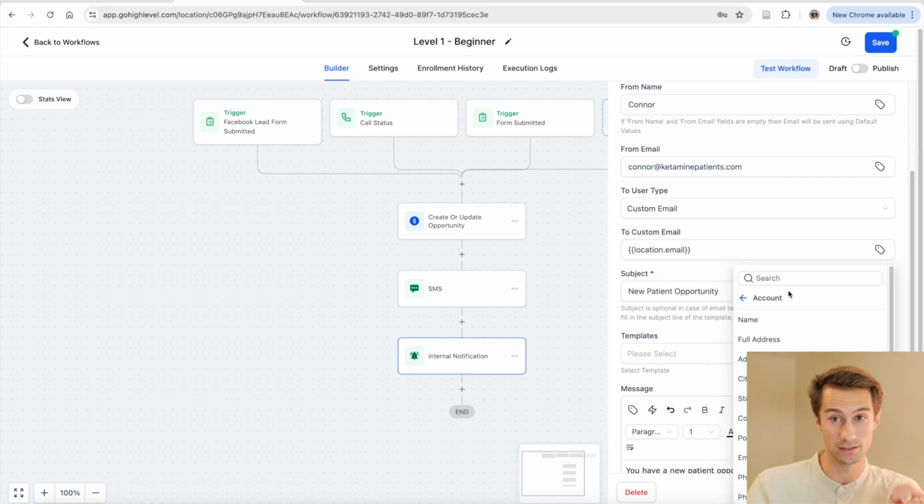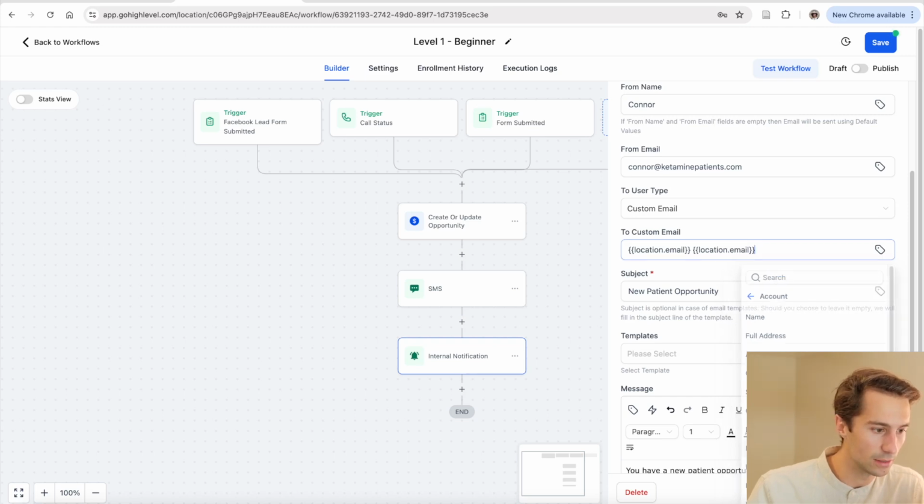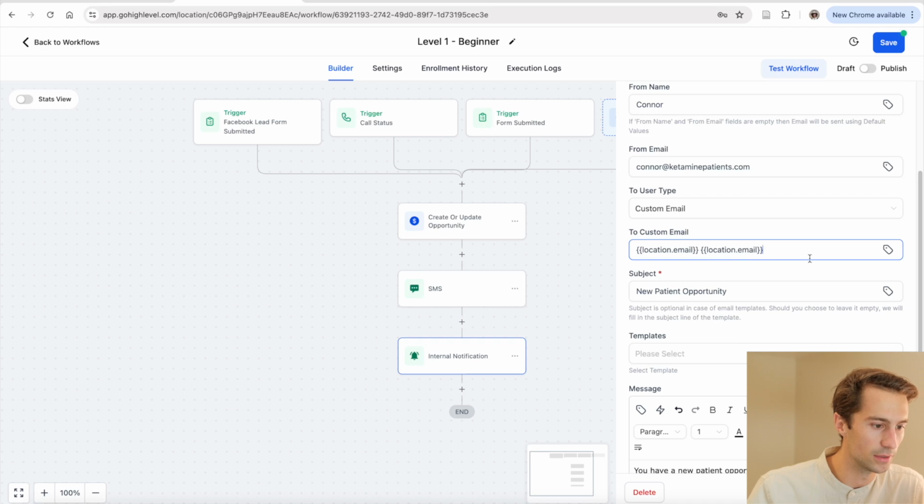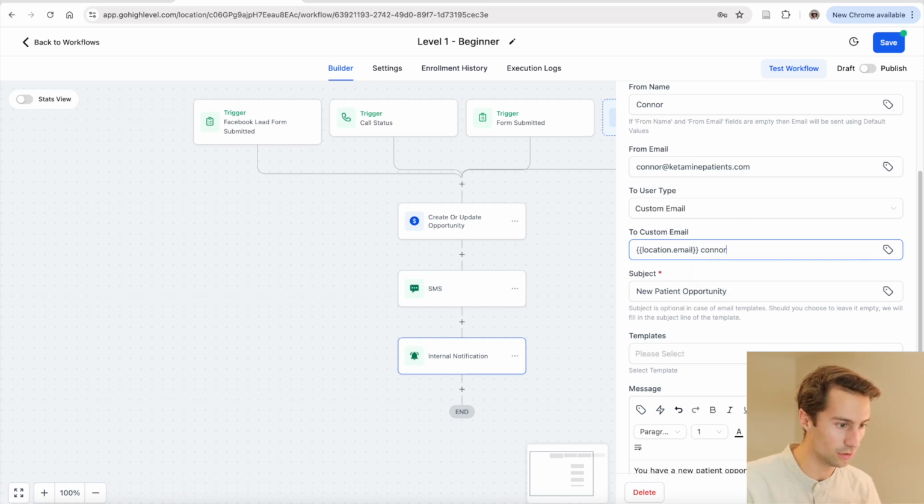That's basically the sub account is what that means. Any information here is coming from the sub account level. So the sub account email, you just click that here and it's gonna be location email, okay? So that's a good one to use. If you wanna send it to yourself, you might literally just type in your own email, something like that, okay? You could type that in and it would send. You just wanna separate these with a comma and you're good.